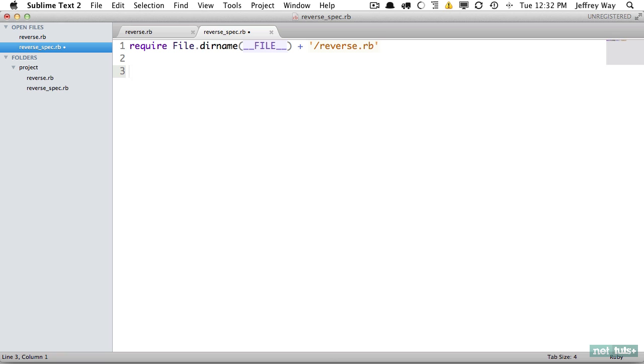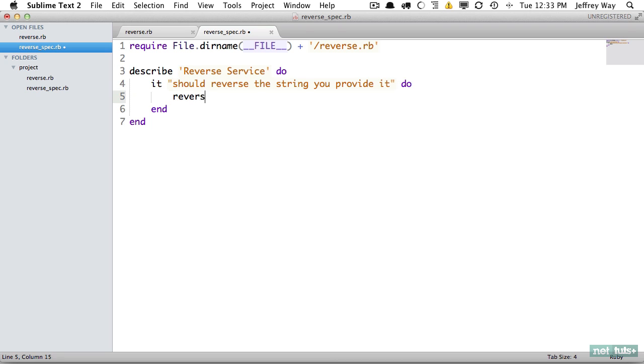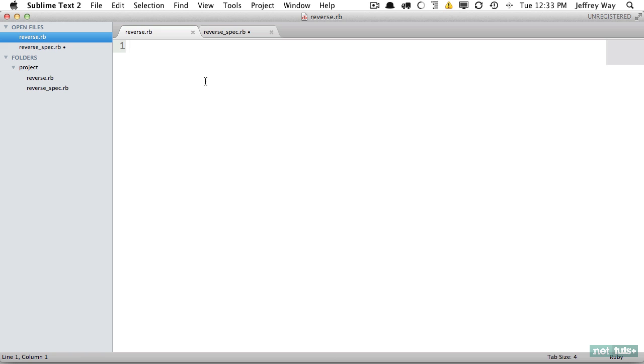So because we've installed rspec, we can say describe, and we'll call this reverse service. Now within this block, we can create our first test. And what should it do? It should reverse the string that you provided. So we will reference a reverse function that we haven't created yet. We'll do that right now.